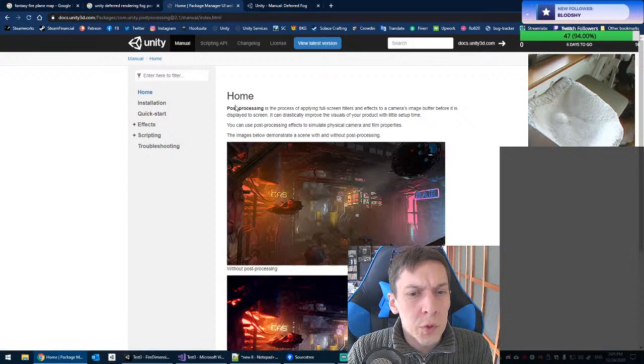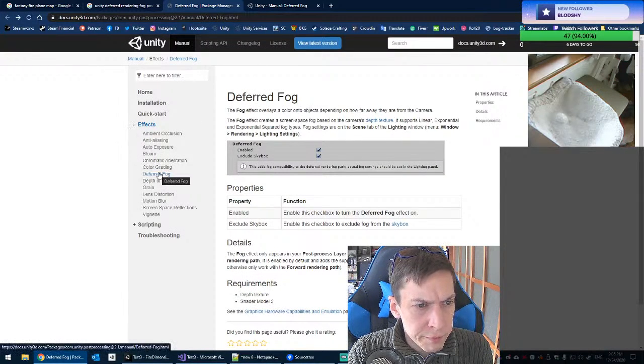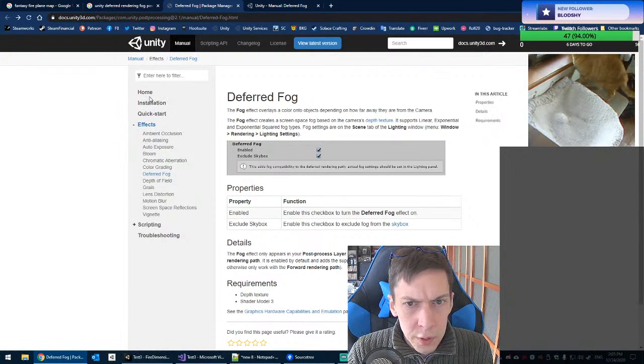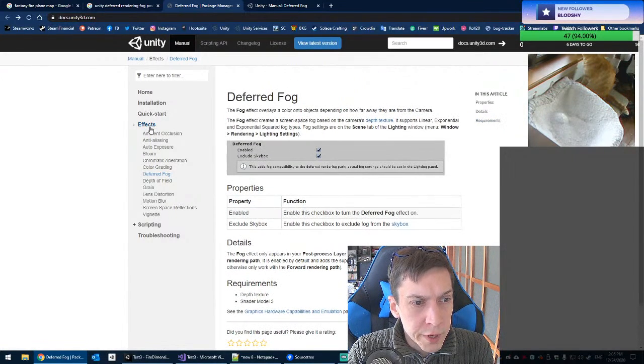Yeah, post-processing, right. This is the post-processing. The fog effect overlay is a color. It's an effect. Deferred fog. How do I add it in? Fog waves and exponential. Fog settings are in the scene tab. I'm well aware of that. Property details. This fog requirements. See graphics hardware. It is an effect.